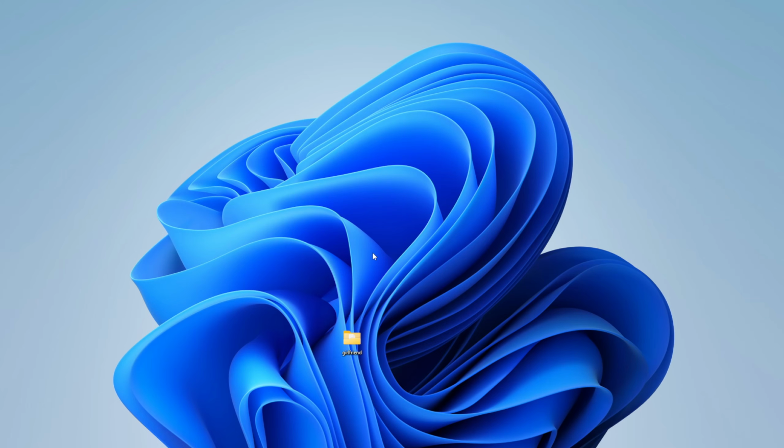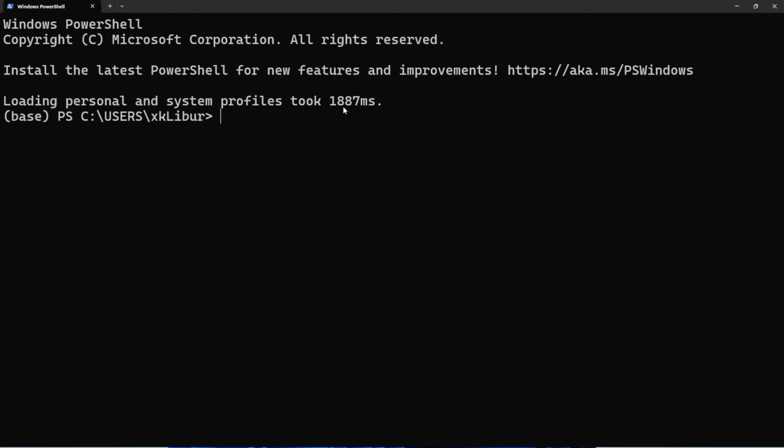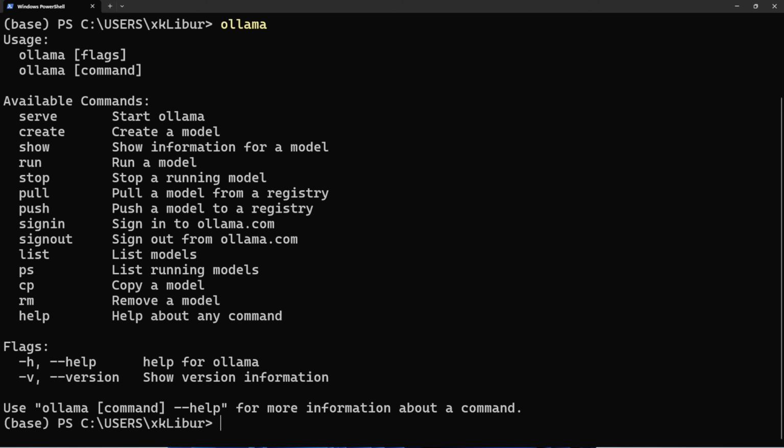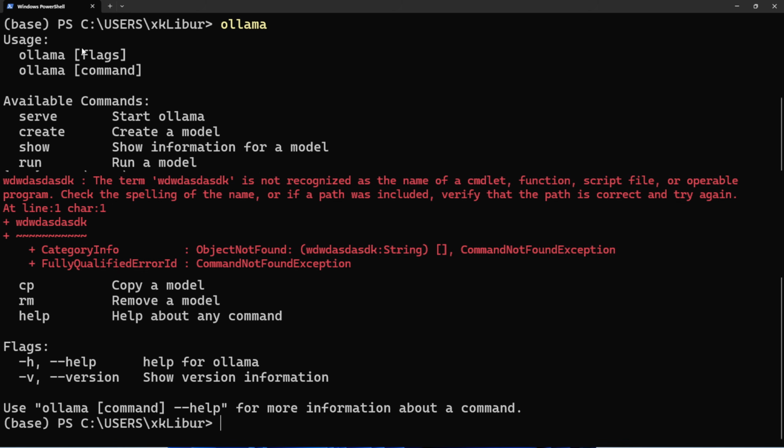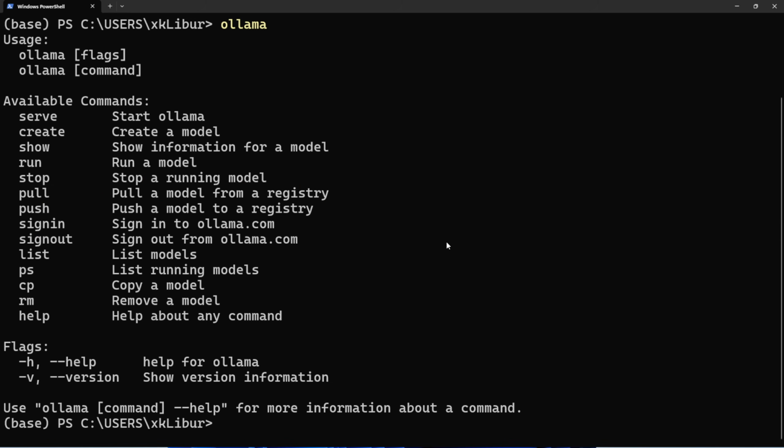Now it gets a bit complicated. First, open PowerShell. Next, we're going to check if the system detects ollama. If the following screen shows up, you don't have any problem. If the error message "ollama is not recognized" as a system variable shows up, then you should re-download or add ollama to the system variable.